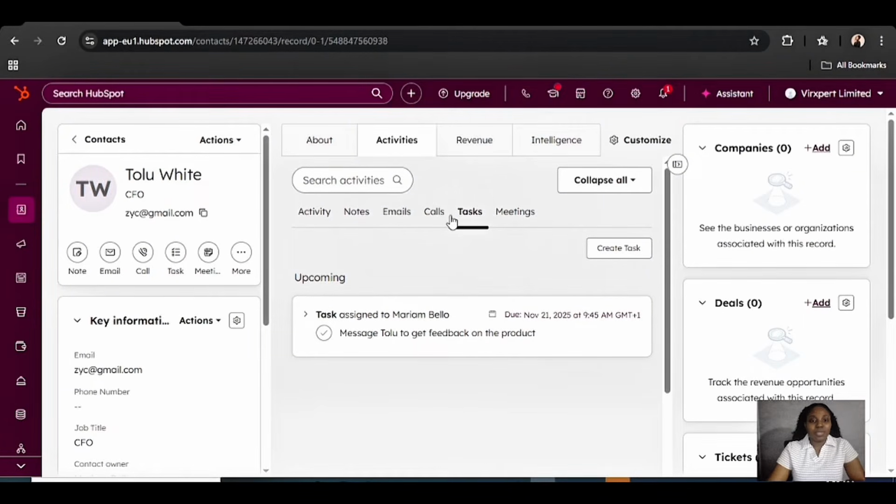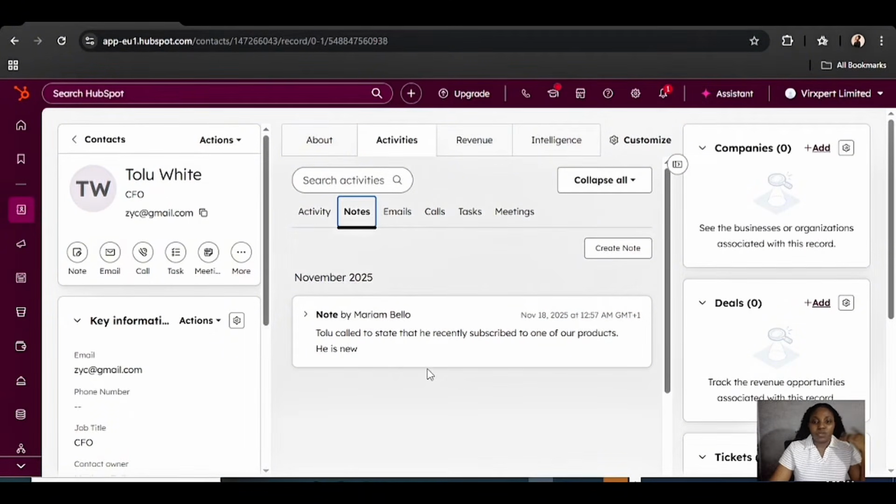So let's say, for example, something happens and maybe you call in sick and this is a high priority customer, and maybe your company says, okay, someone else should take up this task. They can click on Tolu's database, click on Tolu's name and come here to tasks and see all the tasks that are required to be carried out for Tolu, right? And they can carry it out. They'll also come to notes and see all the information that you've written already on Tolu, and it will give them an understanding of who Tolu is and what Tolu is all about.